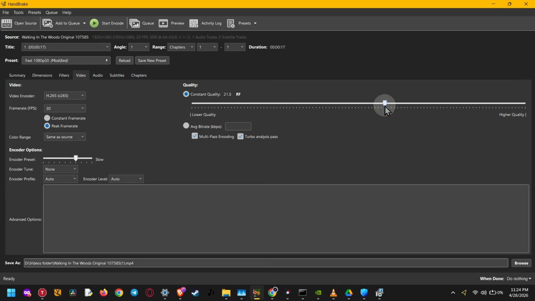For 1080p video, a strong range is 20 to 24. Again, lower numbers mean higher quality, and higher numbers mean more compression. If you're not sure where to start, a good general starting point for 1080p is around 22. Then adjust from there based on the content.